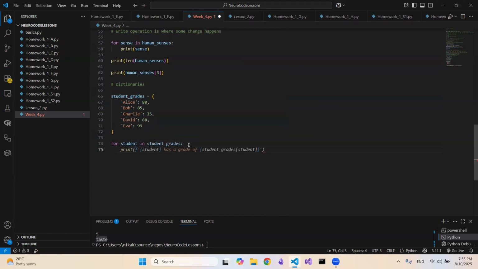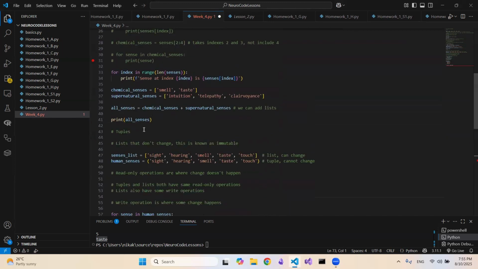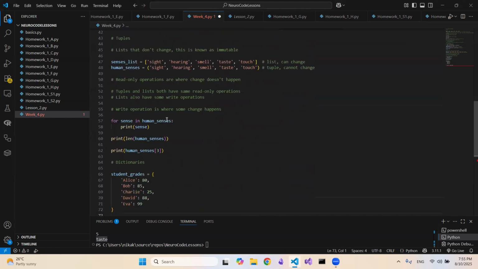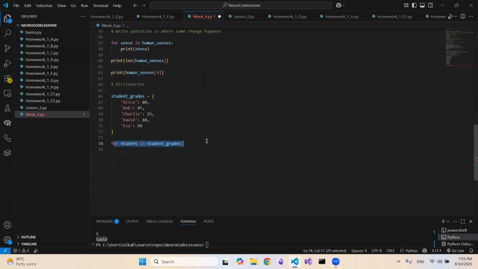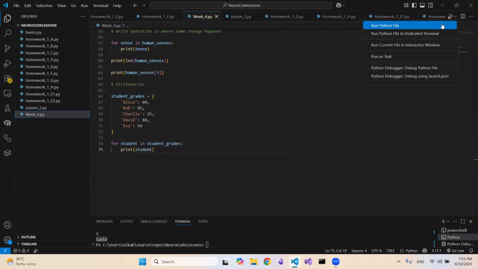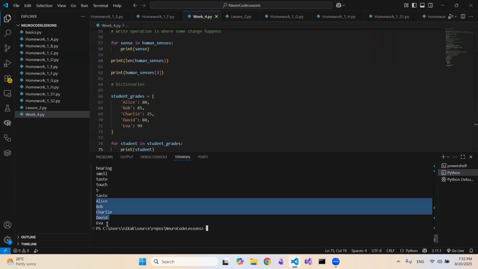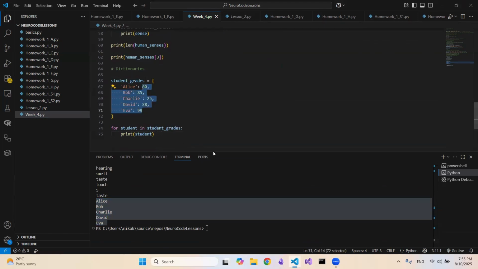And by the way, one thing you can notice here is that when we iterate over a list, like here, each element is just an element of the list. Same with a tuple. But when we iterate over a dictionary, the element is just the key, not the whole thing. So if I print student, you can see only the student names got printed: Alice, Bob, Charlie, David, Eva. We did not see their grades.